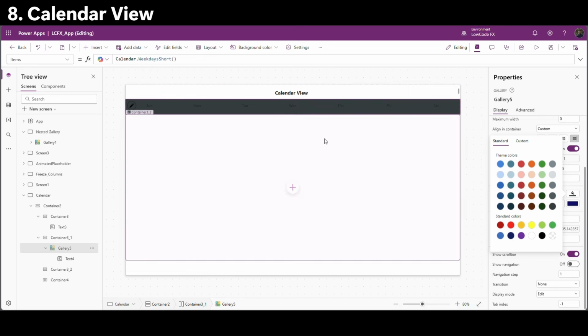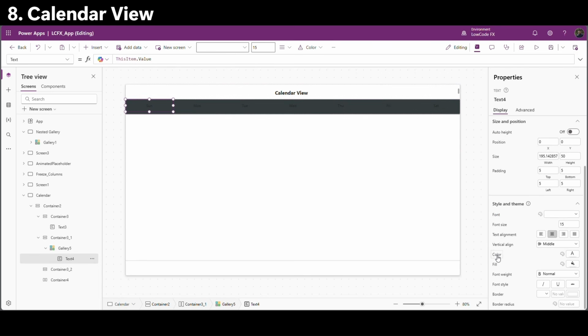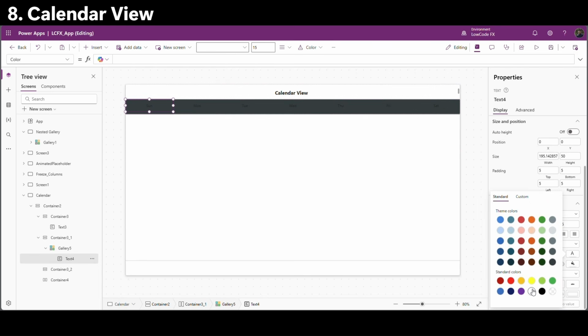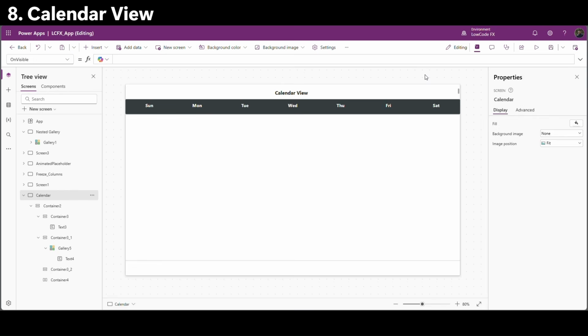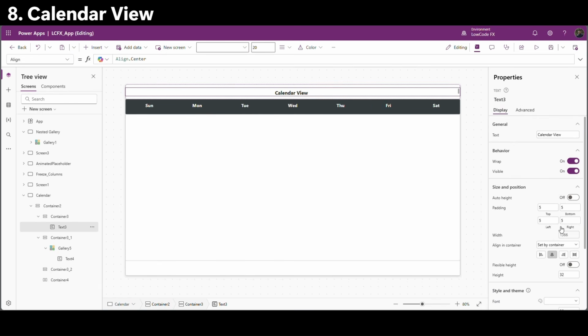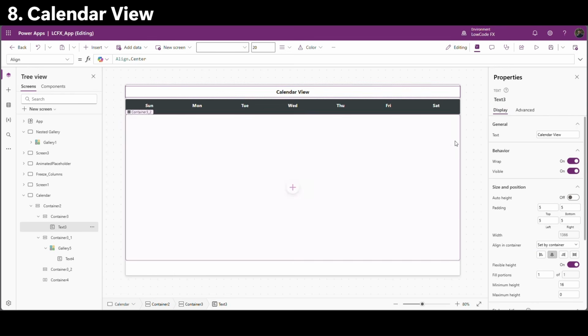Yeah, dark one, and text color property I will set to white. Font size 18. Yes, let's make it flexible height. Yeah.